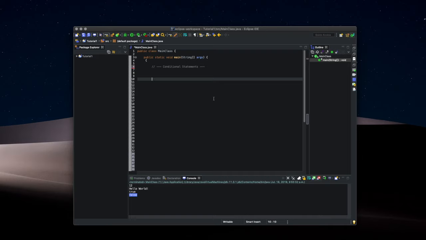So let me give you a real-life example. Let's say we're going outside and we don't know if it's raining or not, and so we check the weather. And now, in our mind, what's going on is that we're thinking, okay, so if it rains, we're going to pack an umbrella. If it doesn't rain, we don't pack an umbrella. We're going to directly translate that into Java.